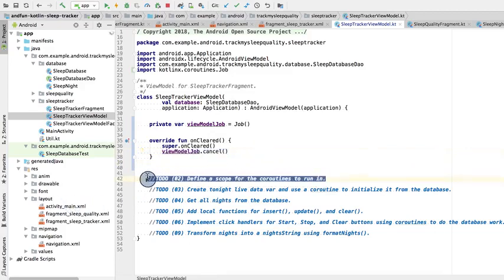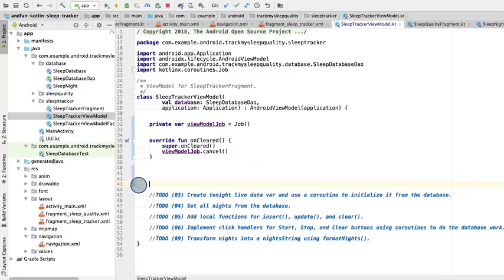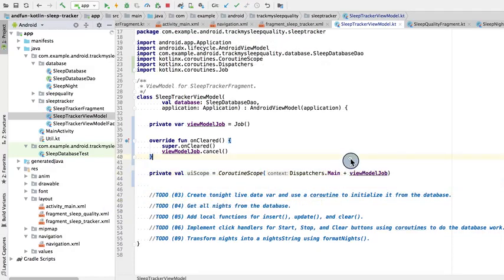Next, we need a scope for our coroutines to run in. The scope determines what thread the coroutine will run on, and it also needs to know about the job. To get a scope, we ask for an instance of coroutine scope, and we pass in a dispatcher and a job. Our dispatcher here is Dispatchers.Main. This means coroutines launched in the UI scope will run on the main thread. This is sensible for many coroutines started by a view model, as they will eventually result in an update of the UI after performing some processing. And we pass the view model job as the job.